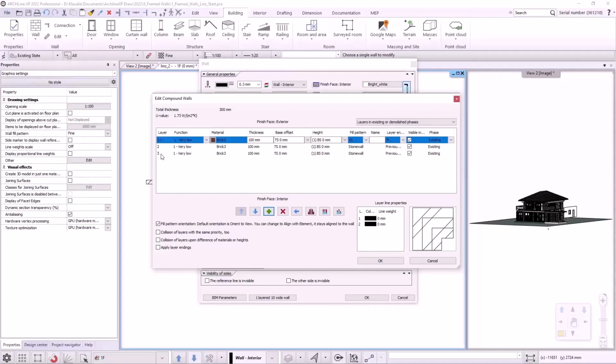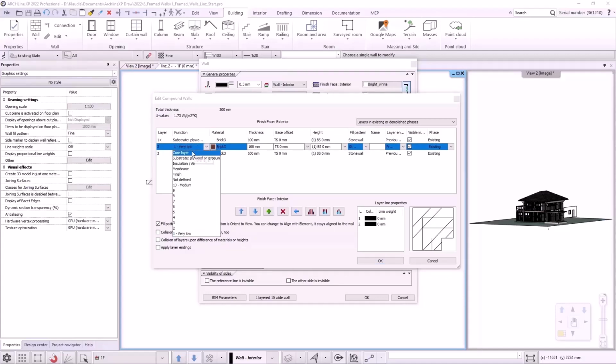The first is the layer number, the second is the function. It is advisable to set the function because that way the program will associate it with the correct layer when a wall meets another wall. So I will define the outer and inner layers as plywood or gypsum. The in-between layer will be the core wall layer.